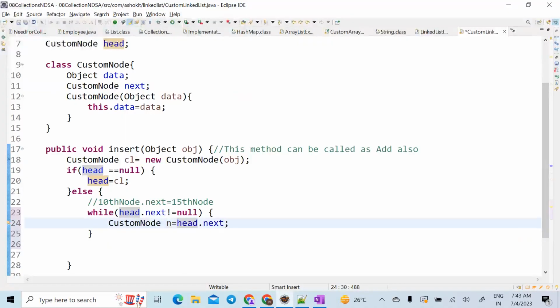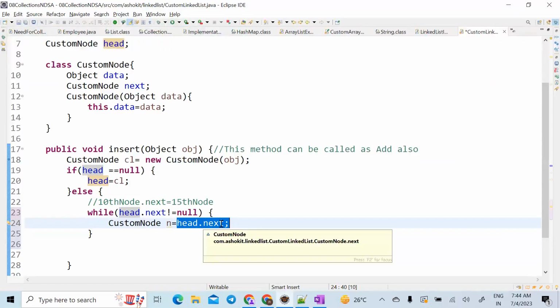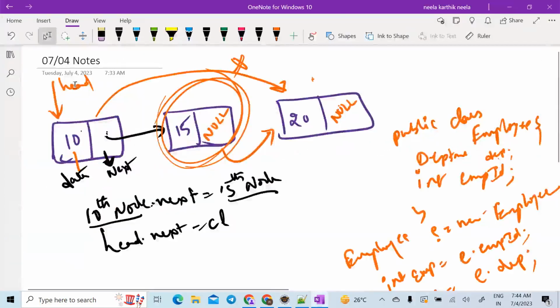Now, by taking this, for example, if I am taking CustomNode n equal to head dot next, correct? Yes or no? Now, head dot next is nothing but, currently in the first node, it has the address of the second node. Now, by taking this address, you can go to this node. How can I get this address?